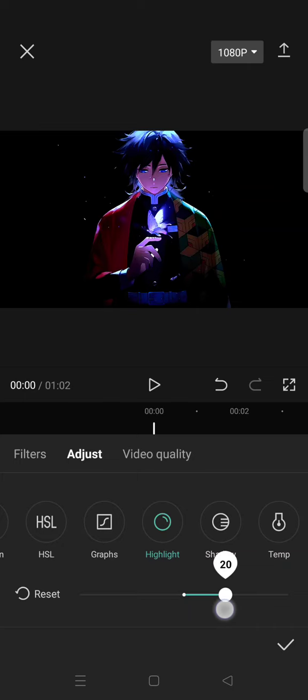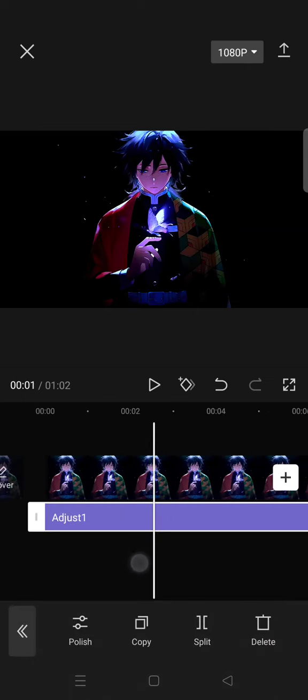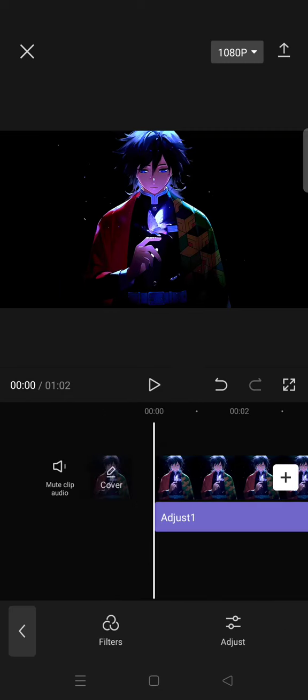Okay, and now you are done. So that's a simple color adjustment for a vivid color. I hope this tutorial will be helpful.